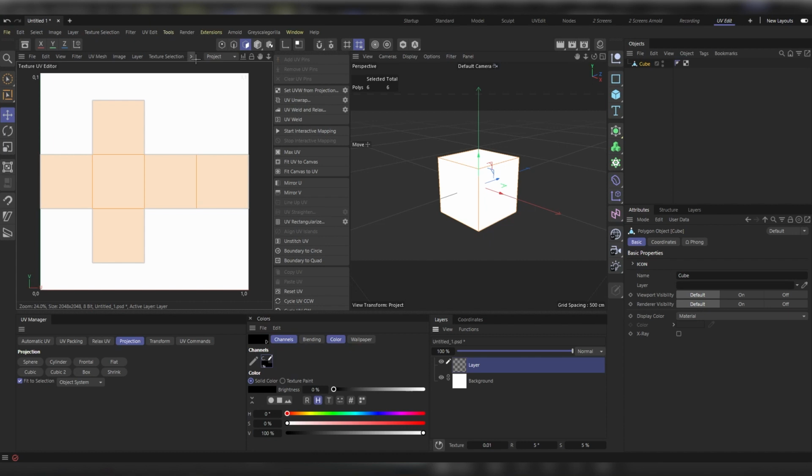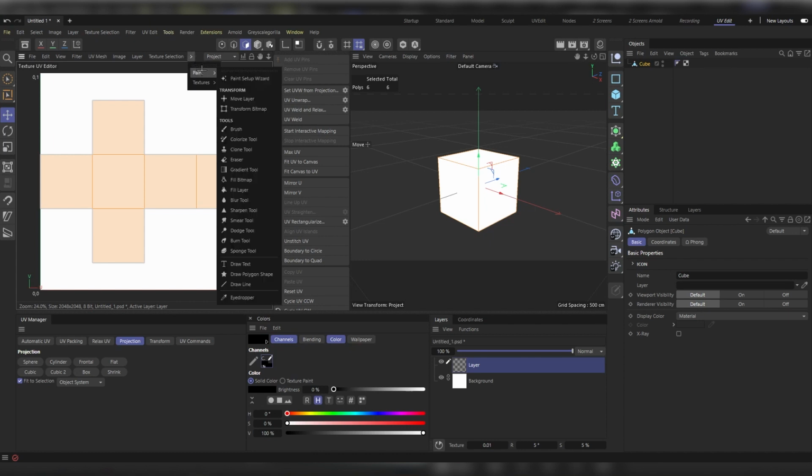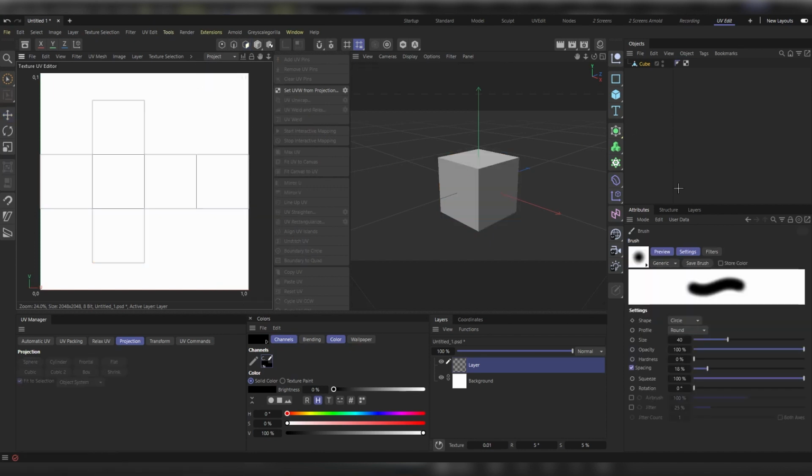Press on this little arrow right here and go to the Paint tab and then choose Brush. Now head to the Attribute Manager and you can see the size of the brush that is being used. Just reduce this 40 to something like 2, for example.